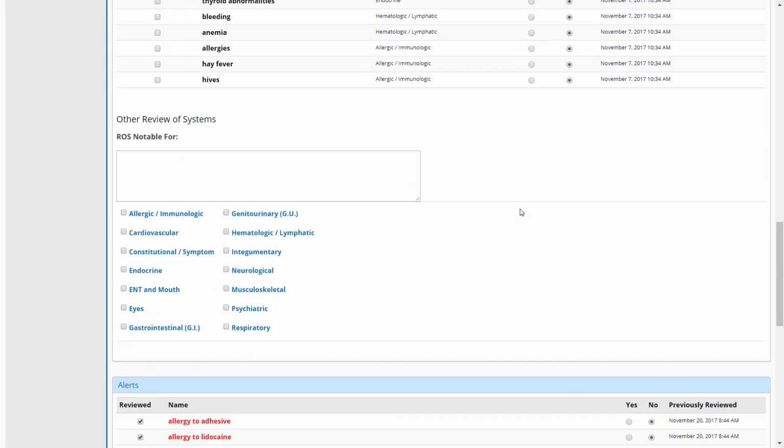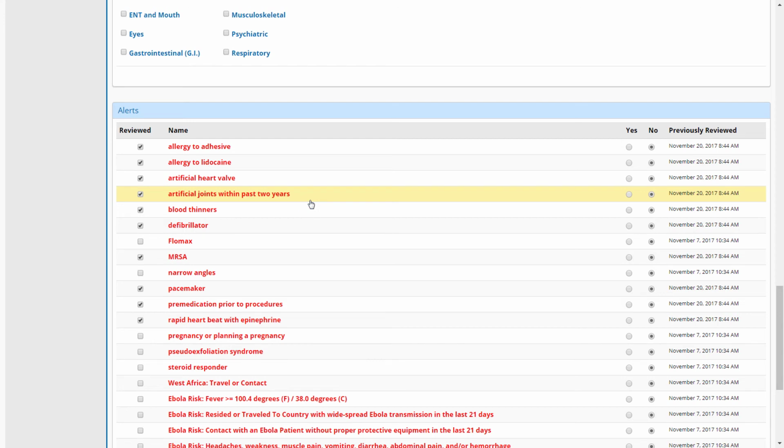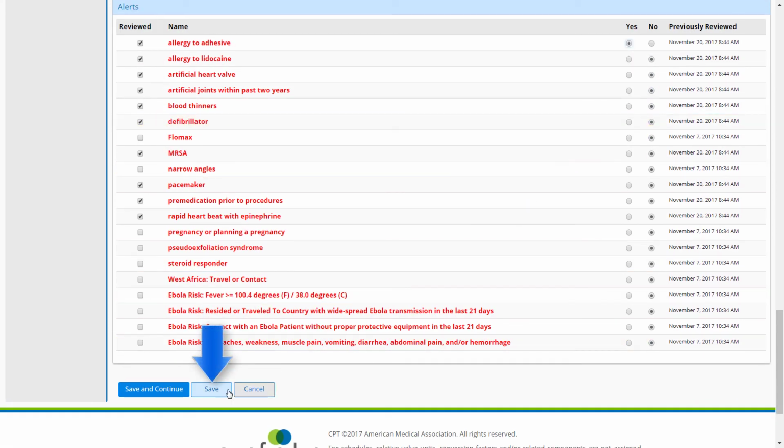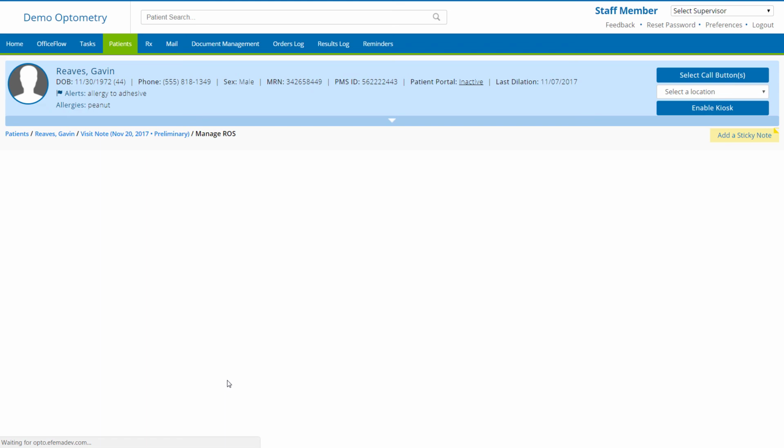As we scroll down to the bottom, there's also alerts, which are also managed through administration. The checkboxes again are showing that we've asked and they've answered, and if any positive hits, we would want to select Yes to the right on the radial button. And then when finished, we would select Save.